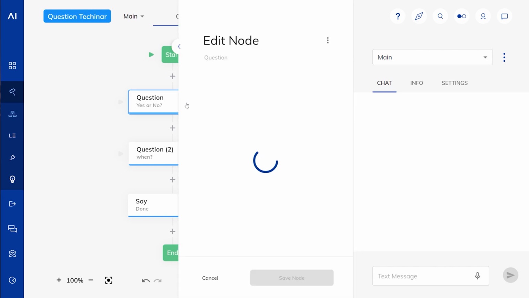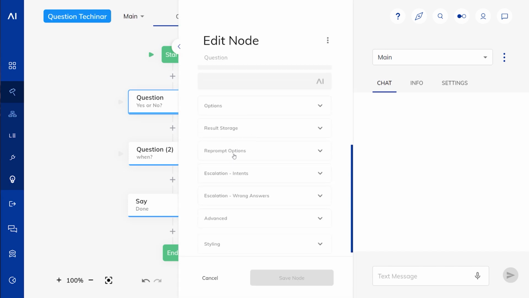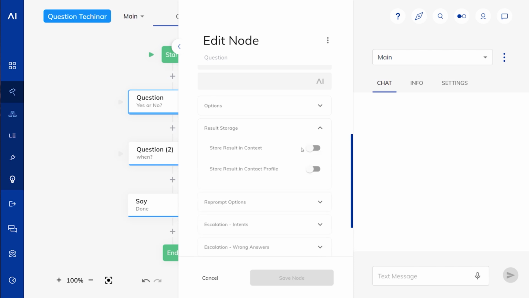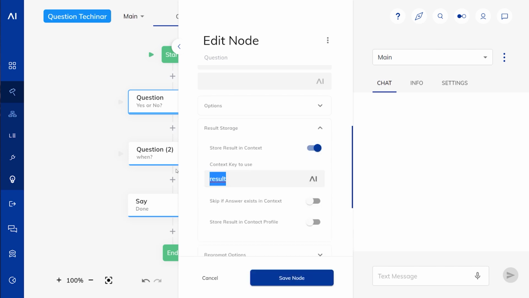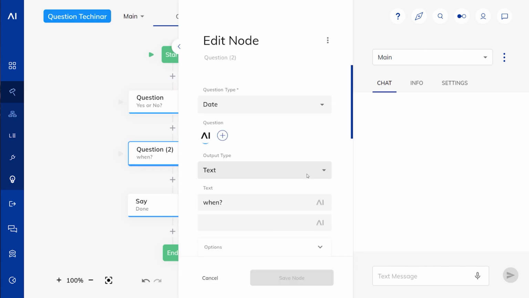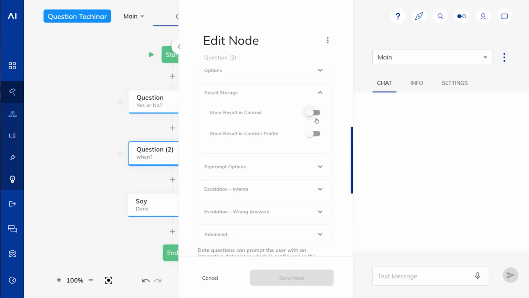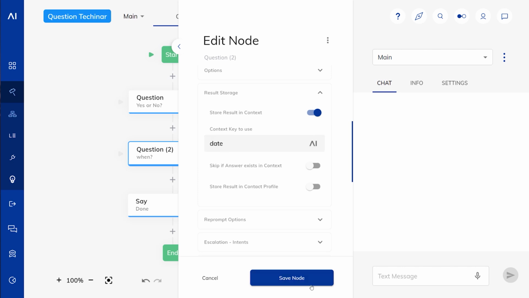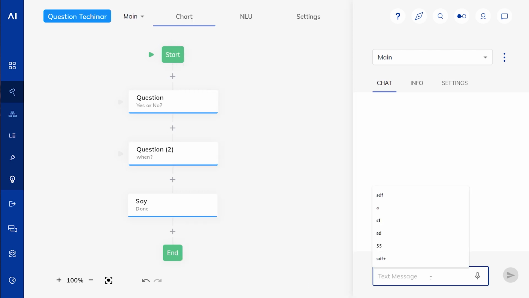Next up, we're going to look at storing detailed results. So for that, we're first going to say, okay, we do want to store our answer in the context object. So we're going to add this to the result storage here. So we're now storing a date and the yes/no answer from the input into the context object.